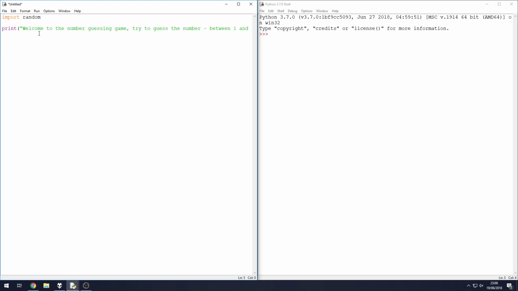Next thing we need to do is randomly generate this number. So I'm going to set up a variable called rand_num. It's obviously just short for random_number. That's going to be equal to random, so because we've imported the class up here, the module, we're going to use that to call a method called randint.